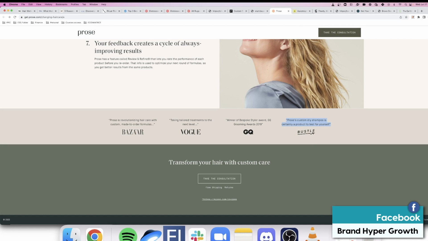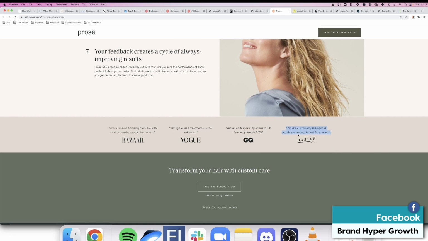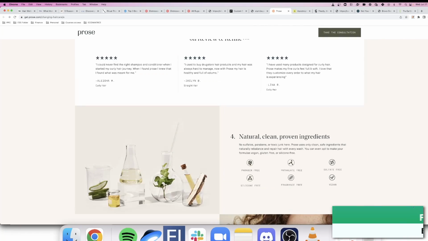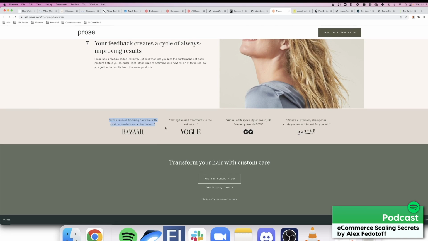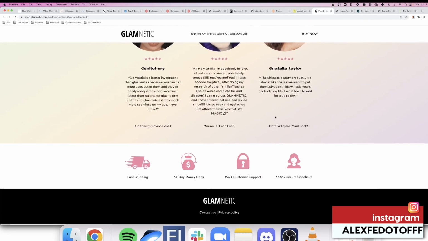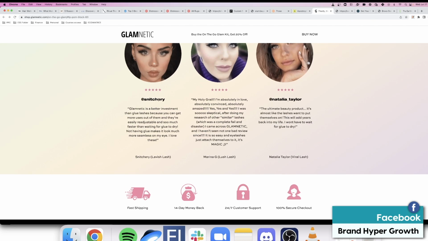So Pros Custom Shampoo is definitely a product that's for yourself. Very, very cool. You can see how all of these elements come together. You want to have reviews both from customers, a lot of customers here, and from some respected authorities, whether it's magazines or celebrities. Okay, so celebrity X, Y, and Z said this product is good, right?